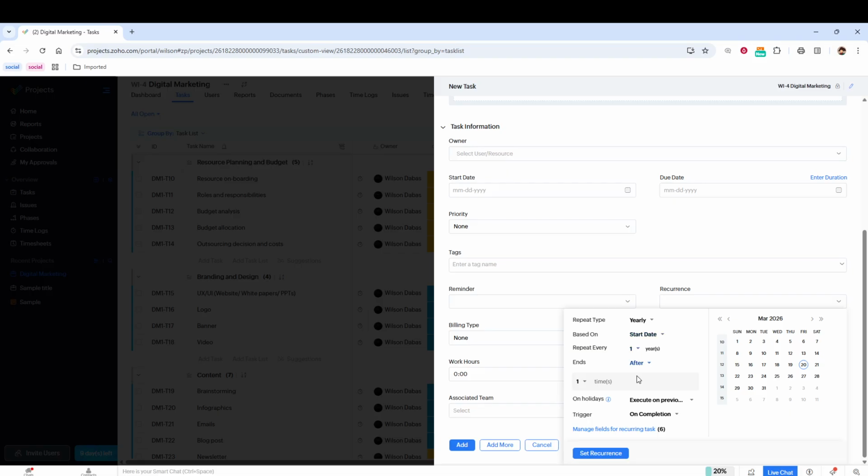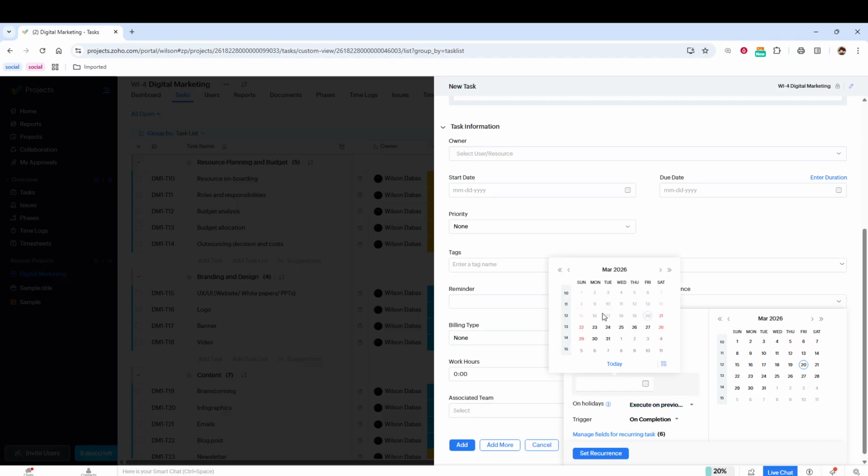After that, set the ending condition. You can choose End After if you want the recurrence to stop after a specific number of occurrences, or choose End By if you prefer to stop on a specific date. Once you have confirmed the repeat type and the end setting, click Set Recurrence to save everything. At this point, your task is configured to repeat automatically based on the schedule you selected.